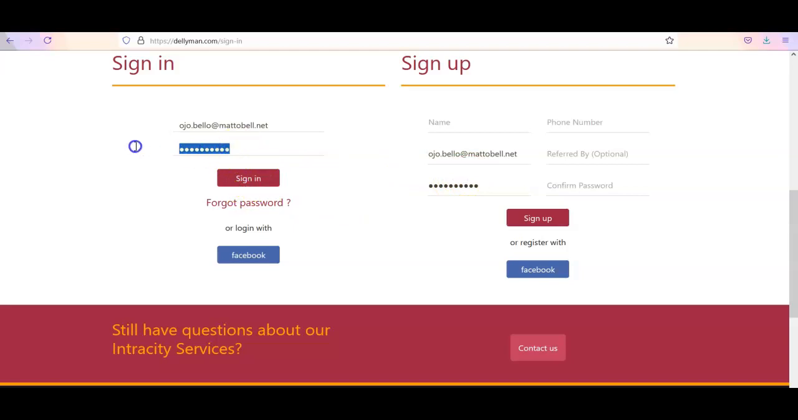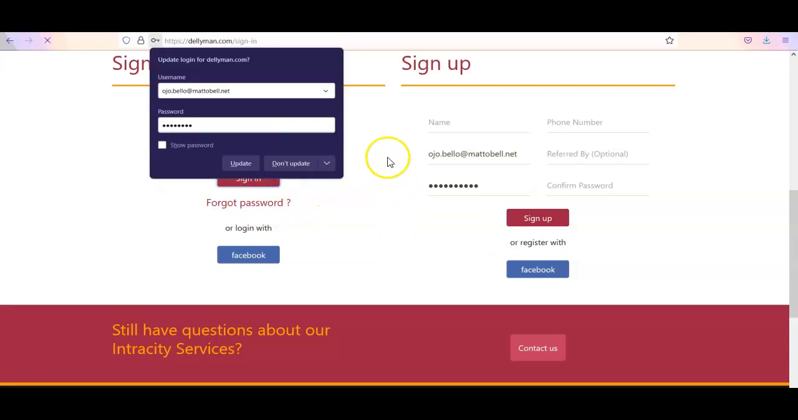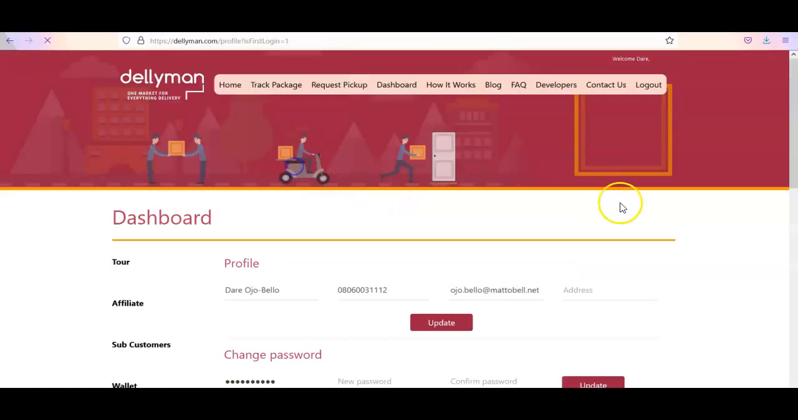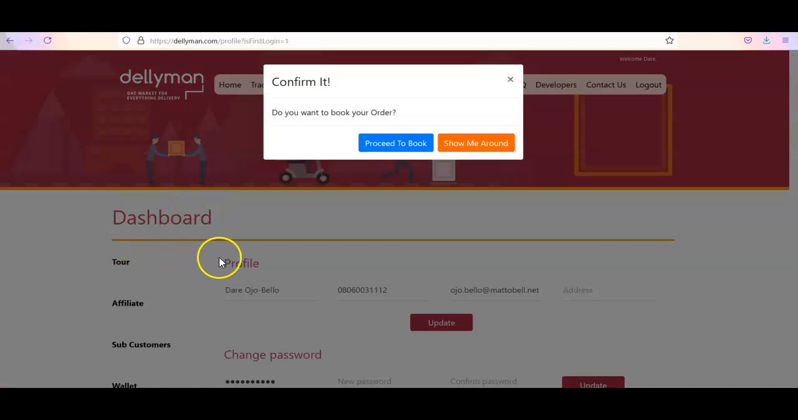What if I don't save my password? Then I will just need to enter the password here. Make sure that the email is correct as well, and then you can click on sign in. If for any reason you forget your password, then you just click on forgot password. So I'm going to go ahead and sign in now. So I get to the dashboard, right?